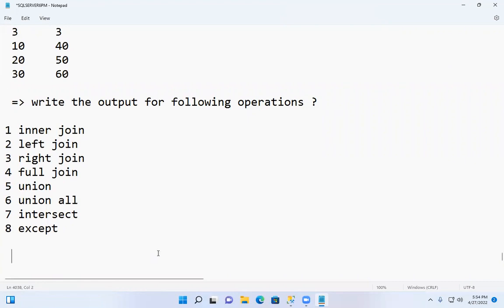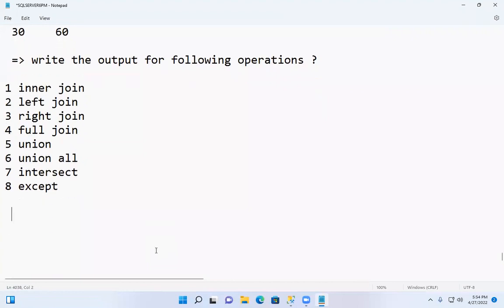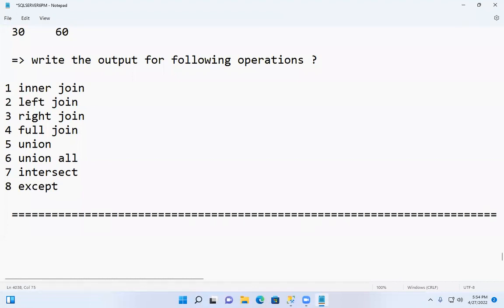Okay, then that's all. Next. That's all. This is about set operators.